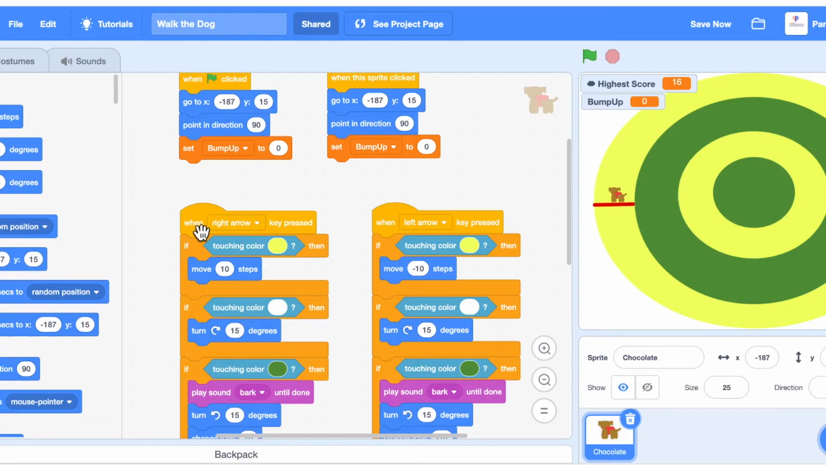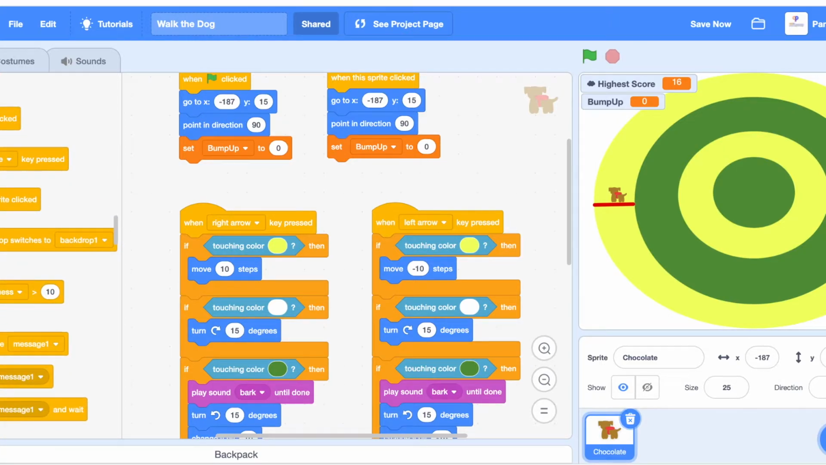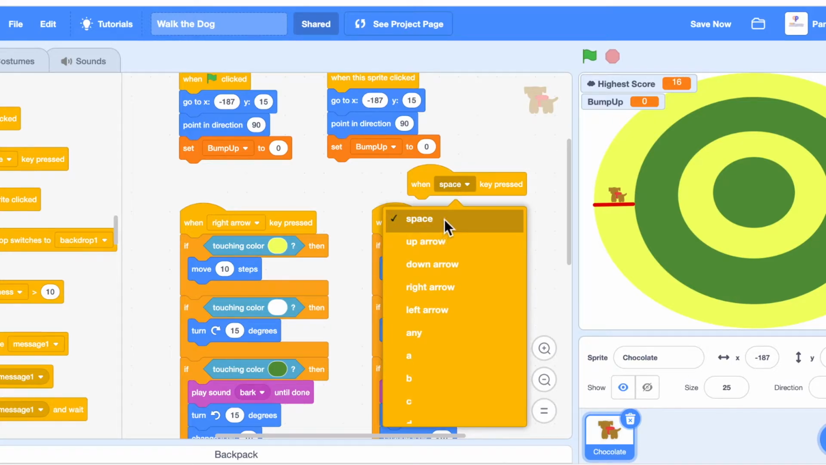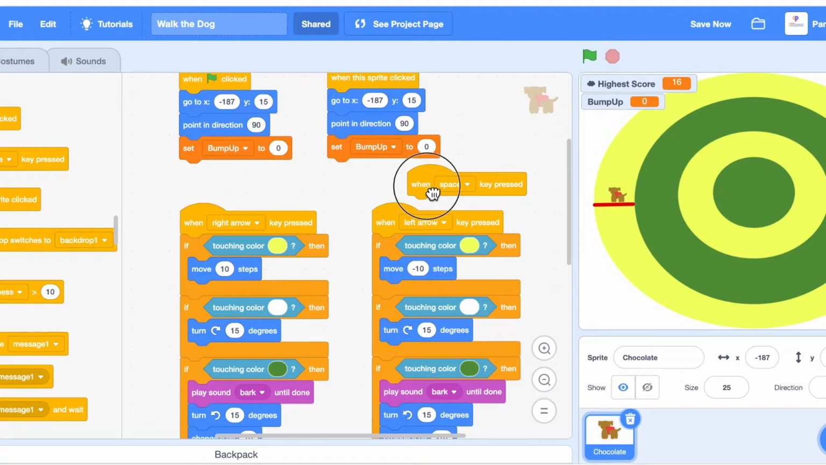I thought I'd start with just one key. So I started with when right arrow key pressed. If you look at events, it has a lot of keys you can use: the space bar and then the four arrows. So I picked up when right arrow key pressed. What do you want to do when right arrow key is pressed?